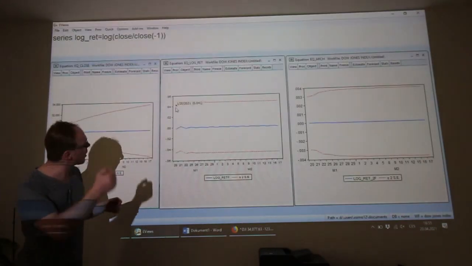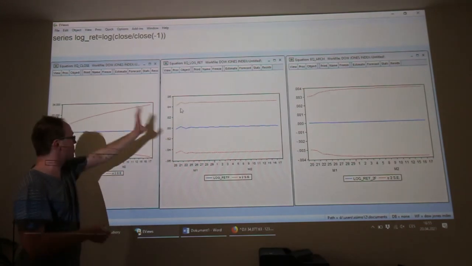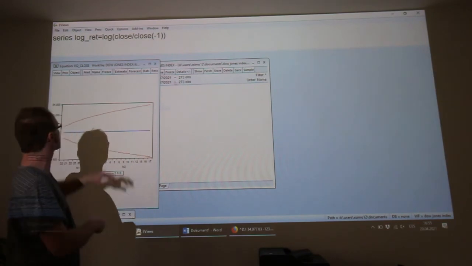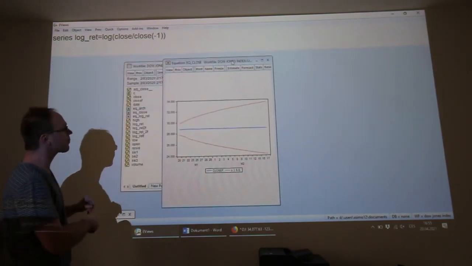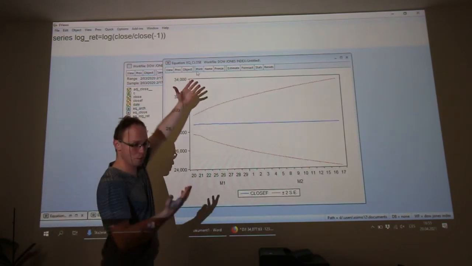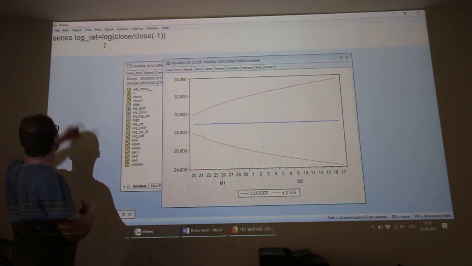Do you remember why we did this? Please minimize or close these outputs. So for example, this one. What is it? Close prices.